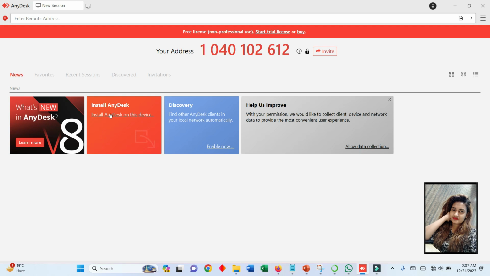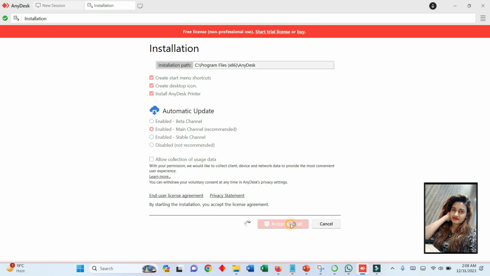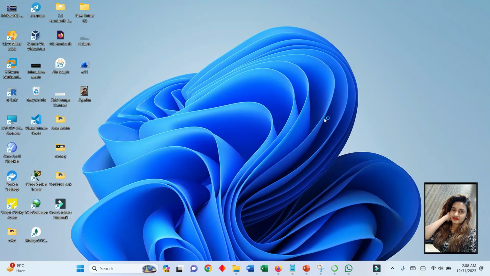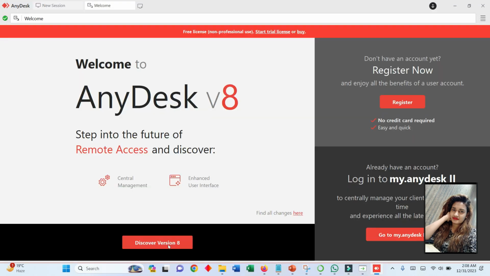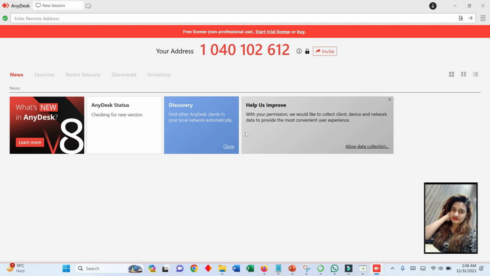Now we have to install AnyDesk. So click install AnyDesk on this device. Accept and install. Yes. If we want to go to the next version, that means discover version 8, then update. So here is the address.